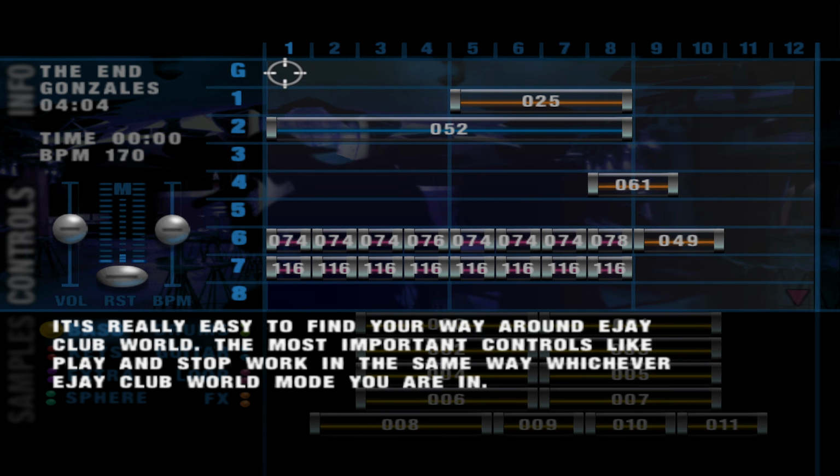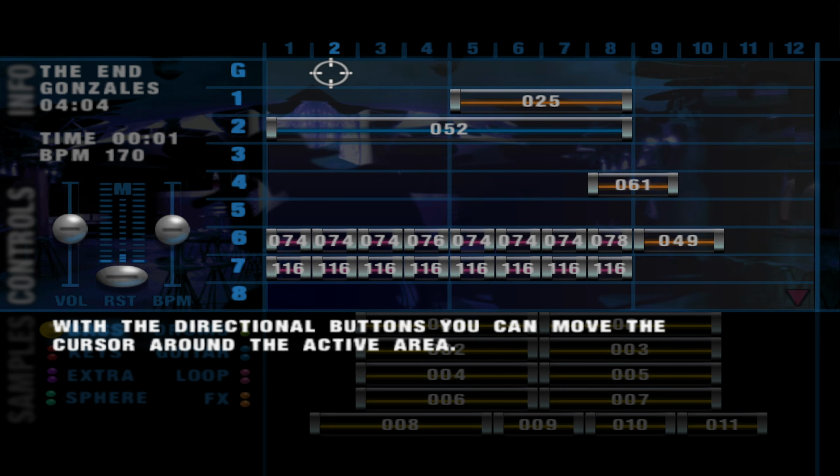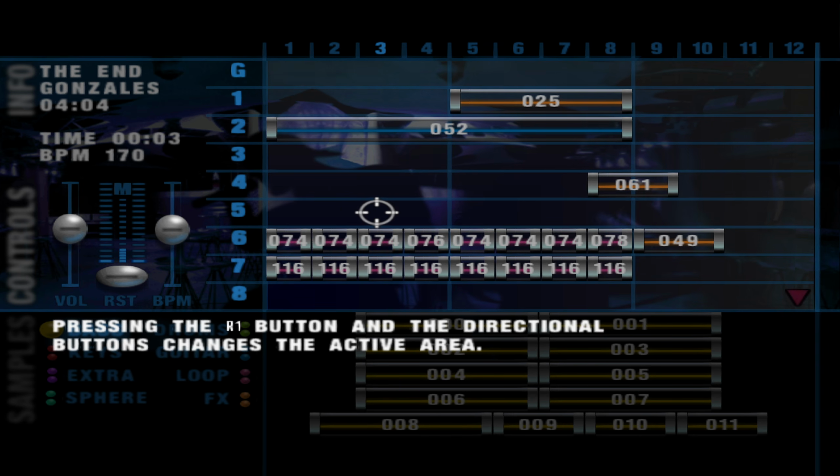It's really easy to find your way around eJay ClubWorld. The most important controls like play and stop work in the same way whichever eJay ClubWorld mode you're in. With the directional buttons you can move the cursor around the active area. Pressing the R1 button and the directional buttons changes the active area.